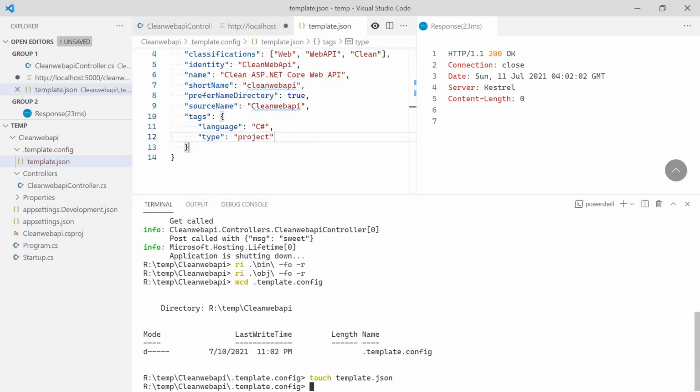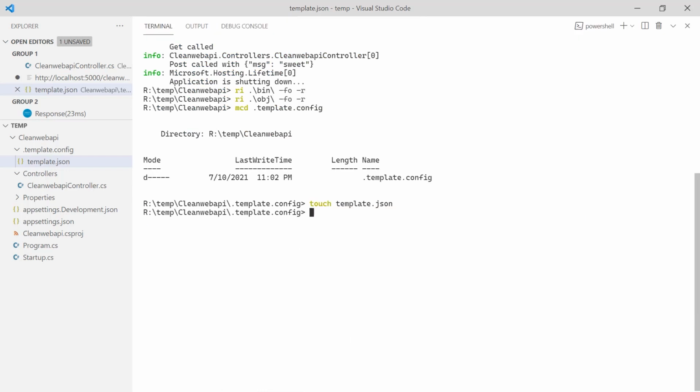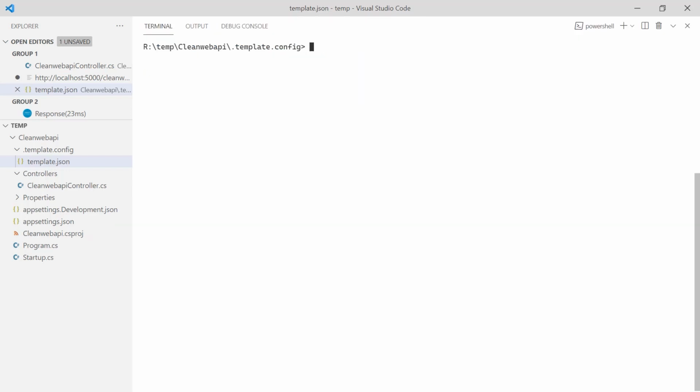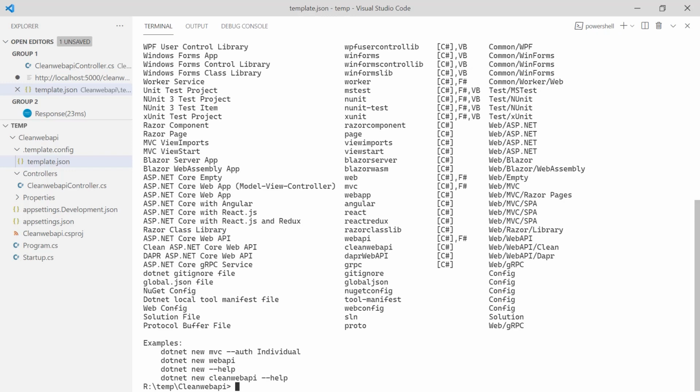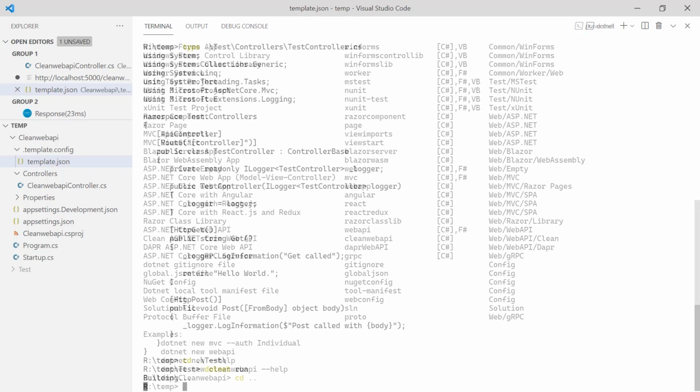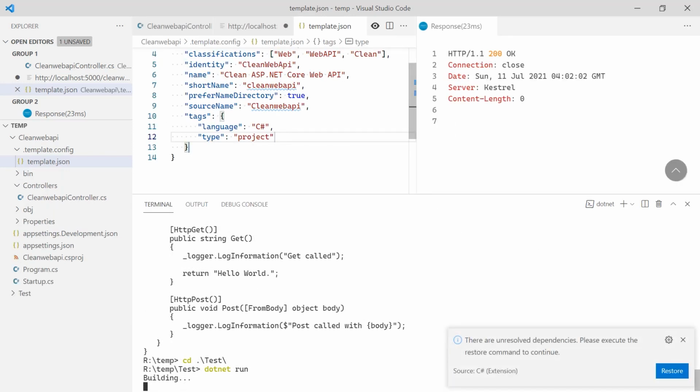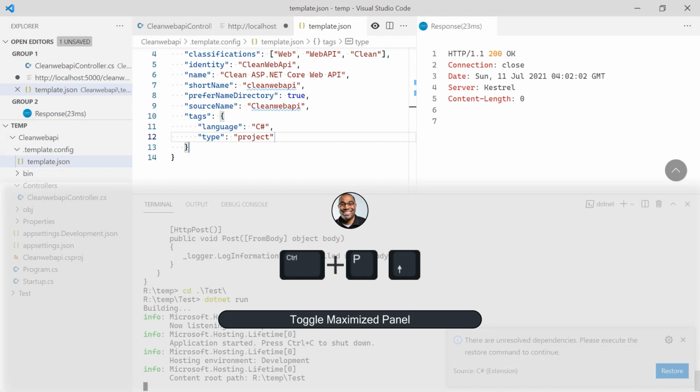The Toggle Maximize Panel command can be used to maximize your terminal window when you need to run a lot of commands. This is another keyboard shortcut I set up because it does not have a keyboard shortcut by default. Once you are done, you can use the same command again to return the terminal to its original size. I assign the keyboard shortcut Control-P, then up arrow.